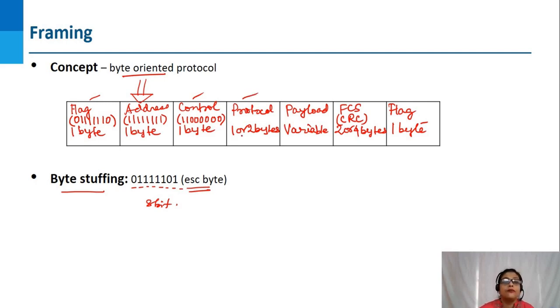After that we have 1 to 2 bytes of protocol field. Then comes the payload field, which is variable in nature. After that, the error detection field, which is also known as a frame check sequence, and it uses the cyclic redundancy check type of error detection technique. It consists of 2 or 4 bytes. Lastly, there is another flag of 1 byte.